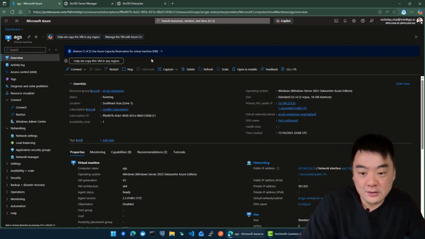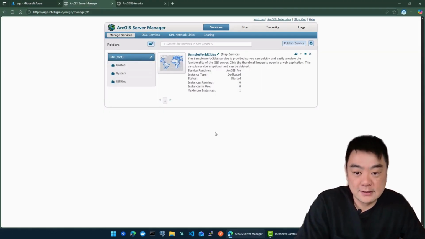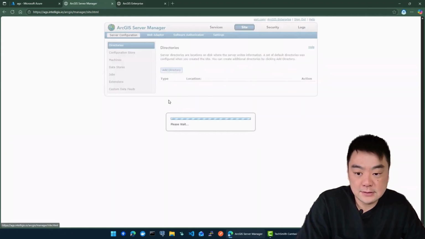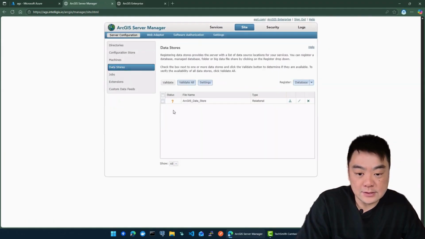So get straight in. All right, over on the machine now, we can see we've got ArcGIS Server running, ArcGIS Portal running, and if we go into ArcGIS Server and have a look at the data stores here, we've got our relational data store, and that's valid and working, but we haven't got ArcSDE yet.